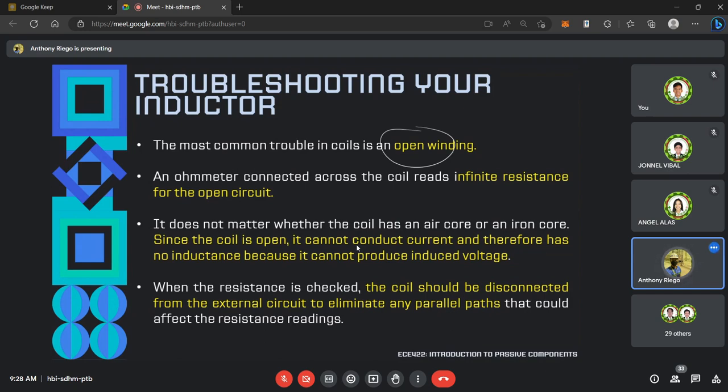So, key terms to your inductor troubleshooting, pag open, infinite. Open, infinite. It does not matter whether the coil has an air core or an iron core. Since the coil is open, it cannot conduct current and therefore has no inductance because it cannot produce induced voltage. Okay? So, kahit anumang material yung nasa gitna ng ating coil, open kasi siya. So, ibig sabihin, wala pa rin siyang mapuproduce na kuryente.